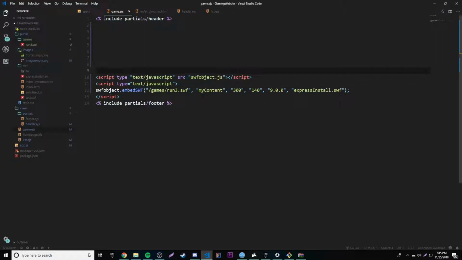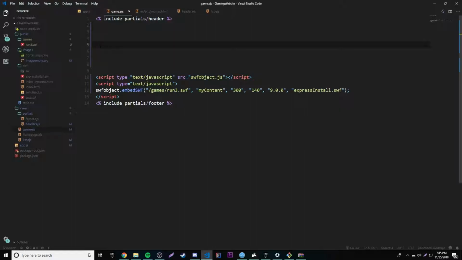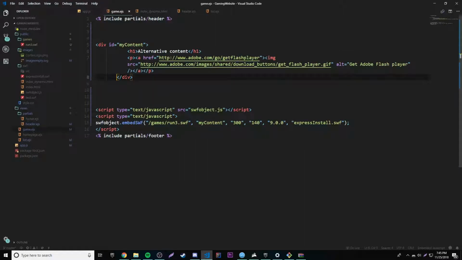So /games/run3.swf. And this parameter here is going to be the ID of the div that's going to hold our game. Just imagine there's a div here. So let's go and copy that div from the template. Control-C to copy that, and we'll paste it right here. This div, like I said, is going to hold the actual game, so it needs to match the ID. It already matches, but we're just going to rename it. We'll just call it game, just to keep it simple.